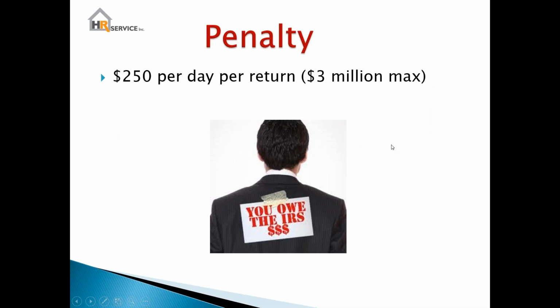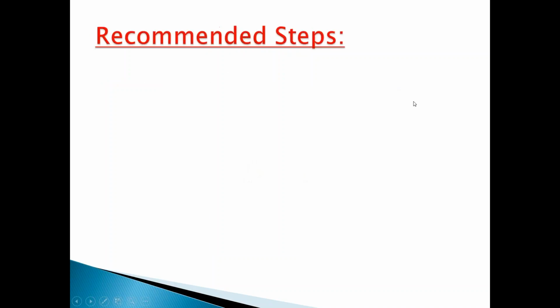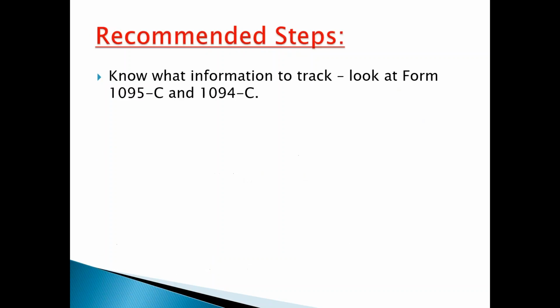Now, if you decide you just want to ignore this and not complete these reporting requirements, there are some pretty hefty penalties: $250 per day per return that it should have been done, up to $3 million max. So it's a pretty hefty penalty. It's something we can't ignore. They're a little more flexible this first year. If you're putting forth a reasonable effort to complete and get this done, they're not going to assign penalties and fines.